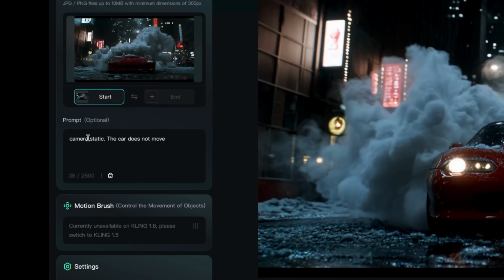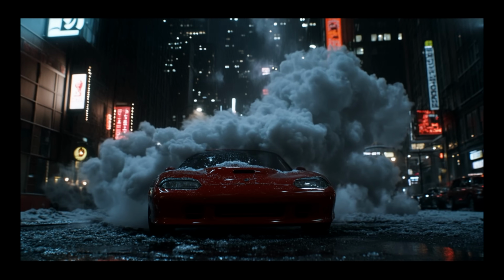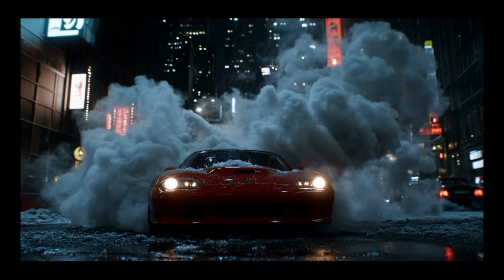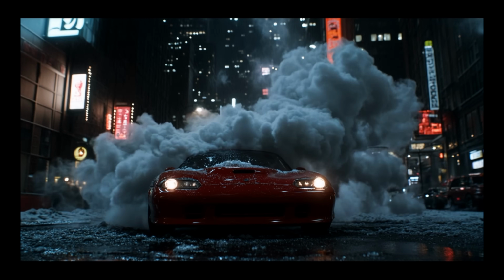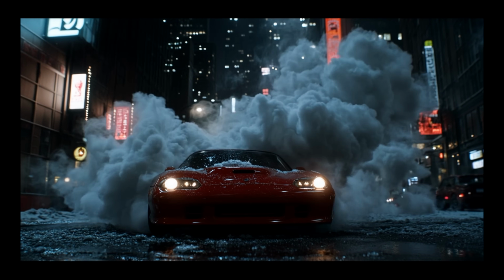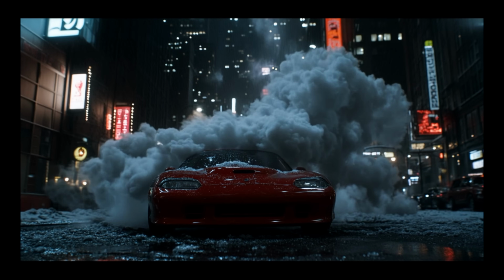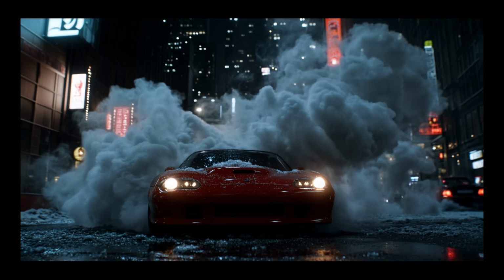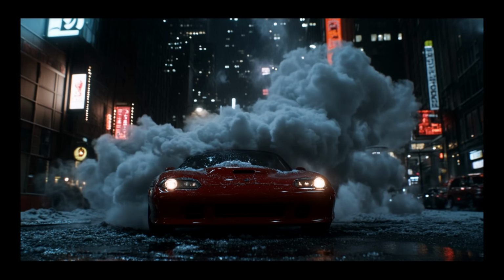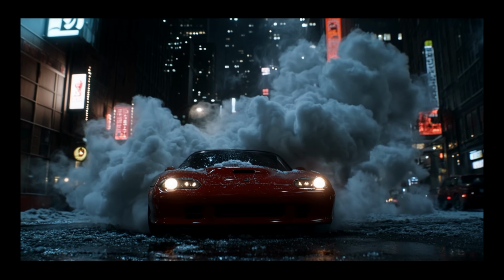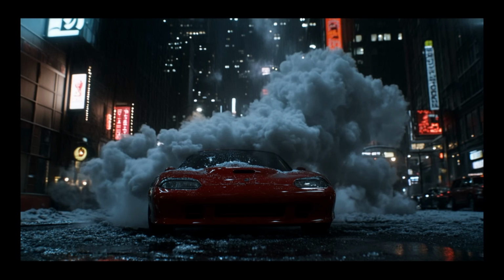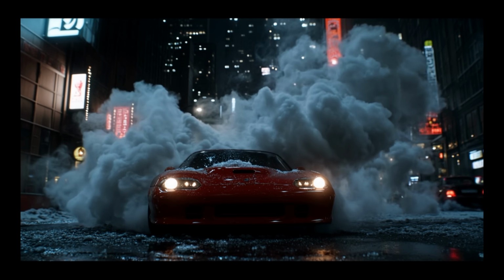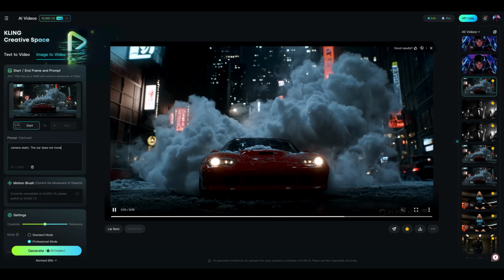So, camera static, the car does not move, and that's exactly what happened. And I like how the headlights came on. I didn't ask for that, but it just added a little extra to the scene, and it looks fantastic. So again, guys, the prompt adherence for Kling 1.6 is phenomenal. I said car does not move, the car is not moving whatsoever, but everything else around it is animated, which is expected because the image itself has this smoke going on, so it would make no sense if the smoke was just kind of frozen as well.